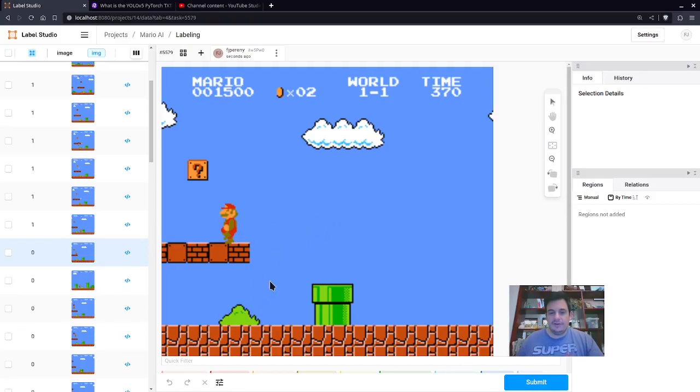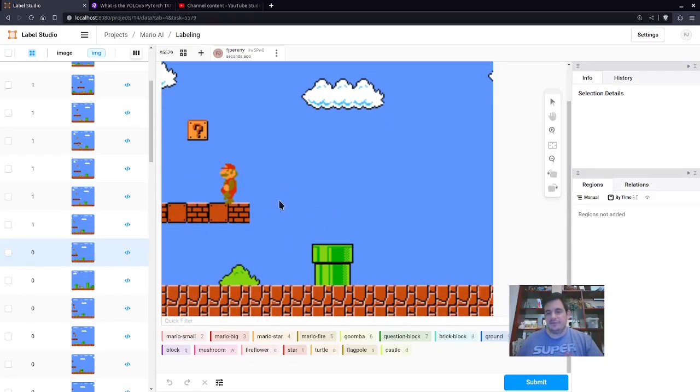So what we're going to do is open up an image. This one has no annotations in it. And you can see down here I have all of the classes. These are all the classes that I created. We have small Mario, big Mario, blocks, enemies, things like that. And we want to choose the class that we want to annotate. So I'm going to click on Mario Big, since this is a big Mario, and I'm going to drag a bounding box around Mario.